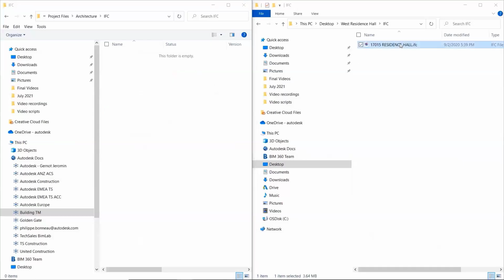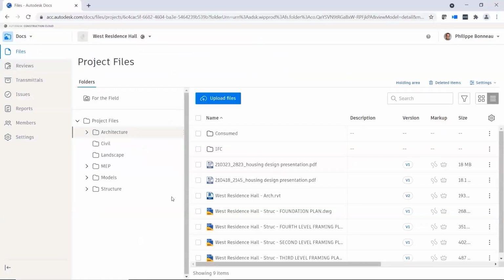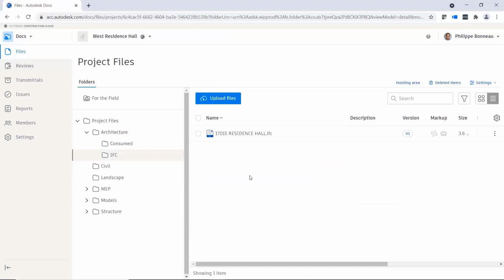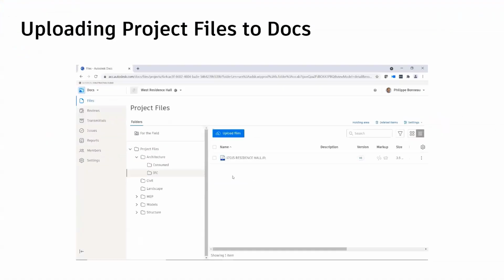And the Desktop Connector is actually the desktop version of Autodesk Docs. So even files that have been dragged using your Windows Explorer from a local folder to your Desktop Connector folder will immediately be uploaded to your Docs project. So these files will then be available in either your local desktop or your cloud environment.